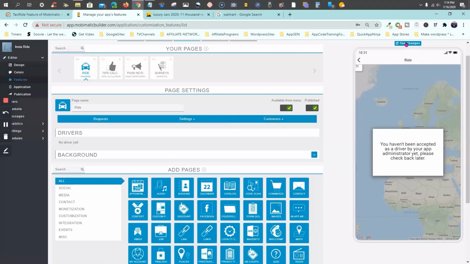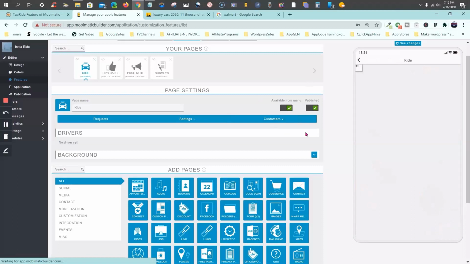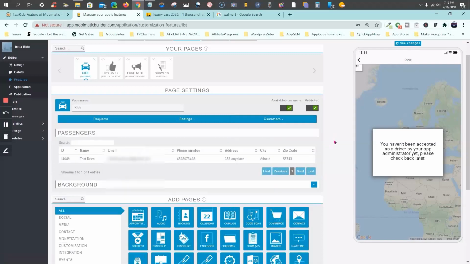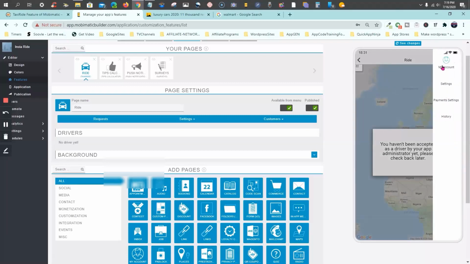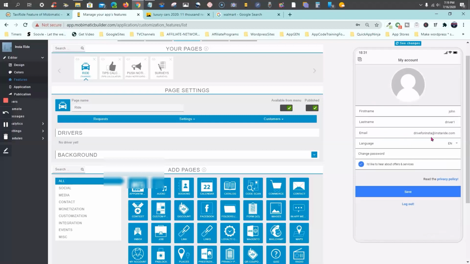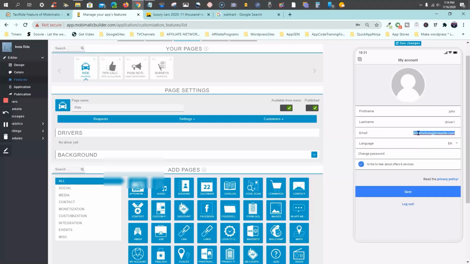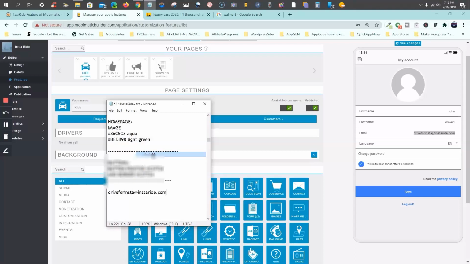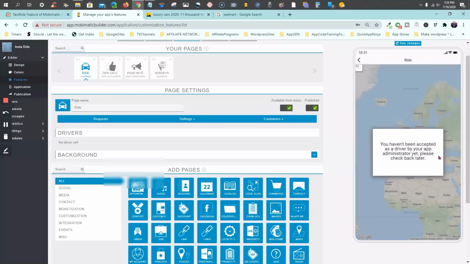And let's see. Let's save changes. Okay, no drivers yet. All right. Let me go to passenger real quick. Okay, I got a passenger. Okay, I'm going to let it update some more. All right, let's go back. My account. Drive for TaxiRide. Let me put this down somewhere, just so I know what it is. Okay. Drive for TaxiRide. Okay. All right, language English, save. Okay, settings saved.